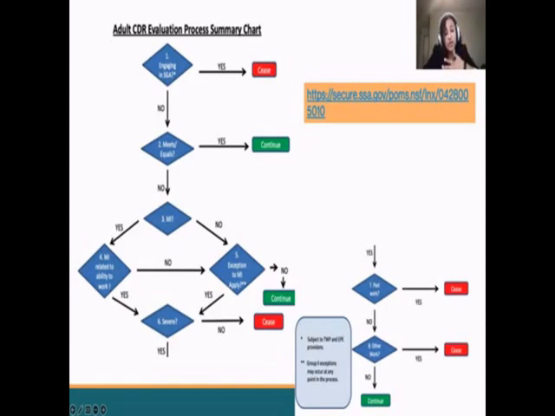And this is just a flowchart visualization of the different steps that I just went through. I couldn't fit it all onto one slide, but you can find this chart at the website that's listed in this slide.